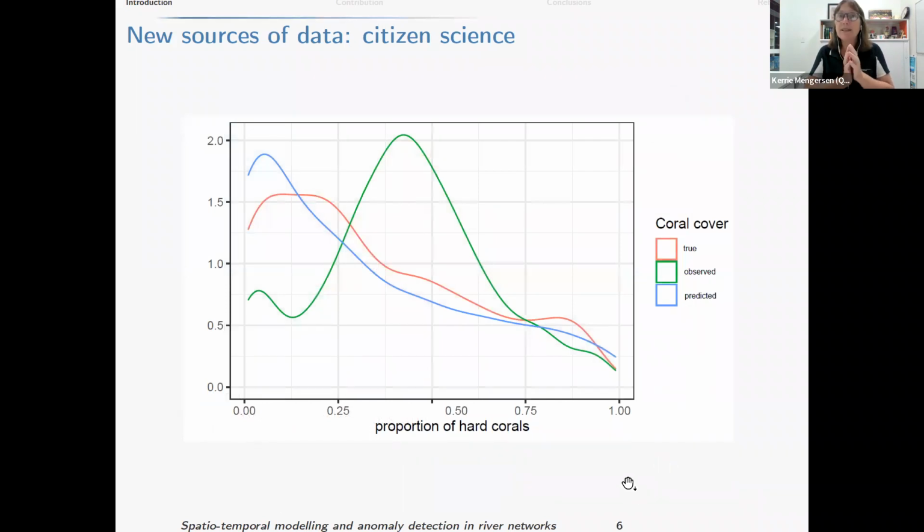Another source of data, so this is an example here of where we've been looking at how we can adjust the responses from the citizens to actually make those data more trustworthy. So the green line here is what's observed. So this is the responses that the citizens provide. And through modelling then, and we're happy to talk about these models afterwards if people are interested, we can adjust for the ability of the respondent or the citizen scientist, and also the difficulty of the images that they are annotating, and we can then move that green line to the blue line, and you can see that's what we're predicting here, and that's much closer to the red line, which is the truth.